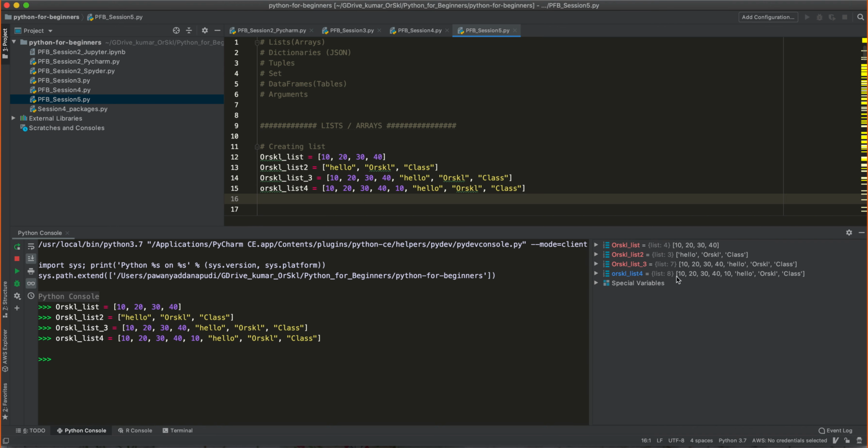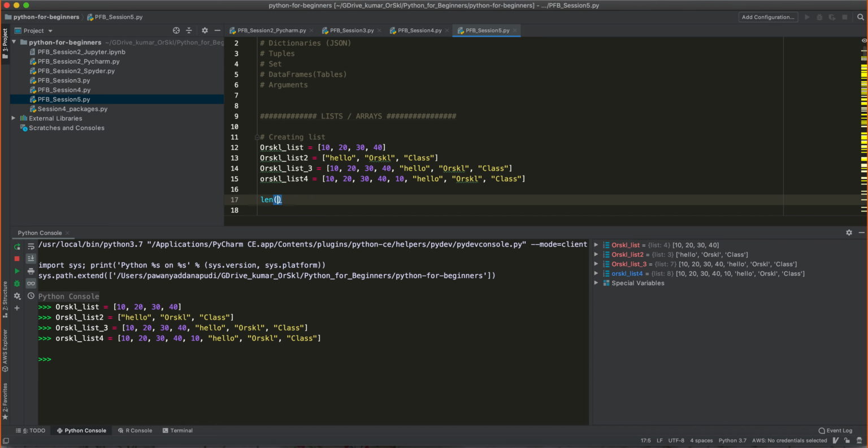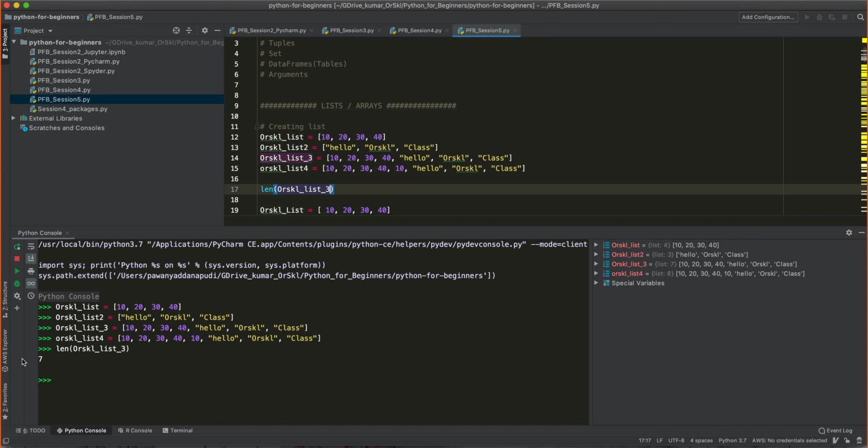No problem at all. Now, this fourth list is basically having 8 elements in it. In the variable panel, you are seeing it has got 8 elements. How do I know? By a command. There is a command called len. Inside the len, if you give the variable name, it will tell you the length of the variable. Now, if I execute this, see, the length of this variable is 7. That means there are 7 elements inside that list.